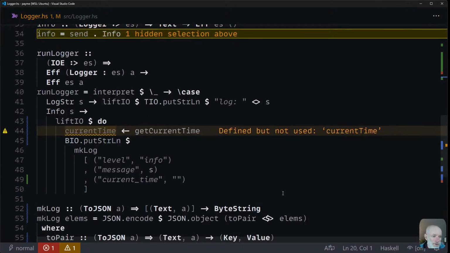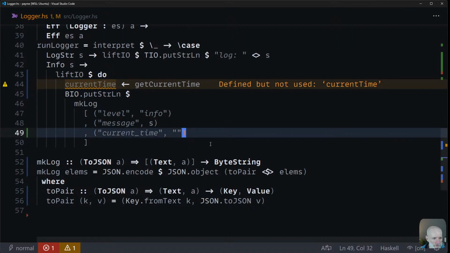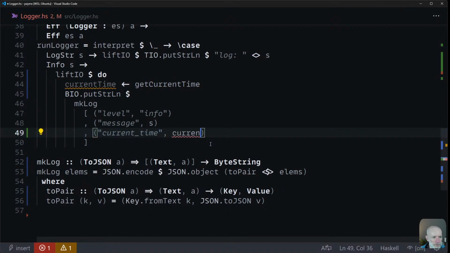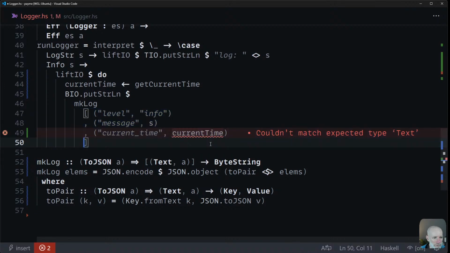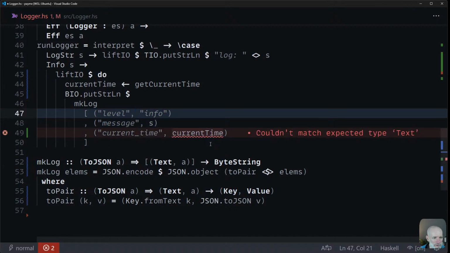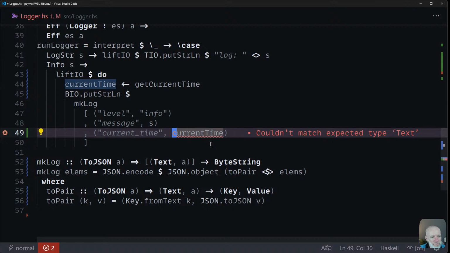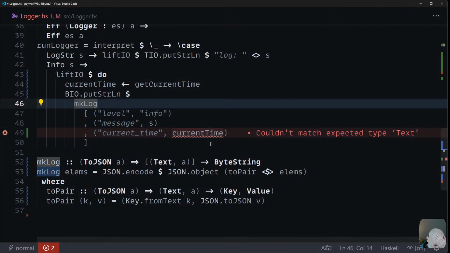So I cannot. That's what it's complaining about here. It's nothing to do with mclog. It's just trying to create this array, this list of pairs. It's failing because of the type. It reads the first one and says it's text to text. Another thing, it's the current time. It's looking for text to text, but this type does not match. What can I do for this?